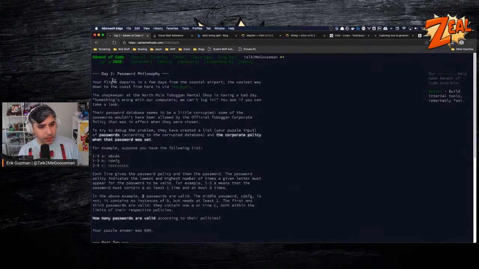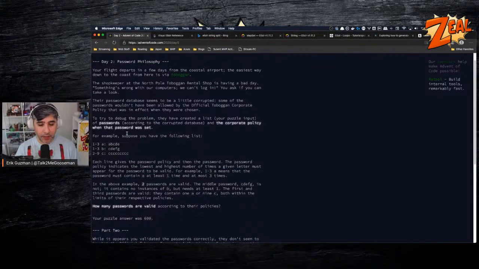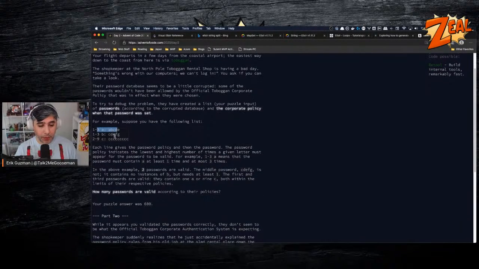Day 2 was the password philosophy. The premise was that the database, or however they store user passwords, didn't follow the new toboggan company's password validation rules. For the first part, you got an input like this. The part of the input before the colon was the rules for if the password is valid. In this case, I believe a password had to appear between 1 and 3 times.